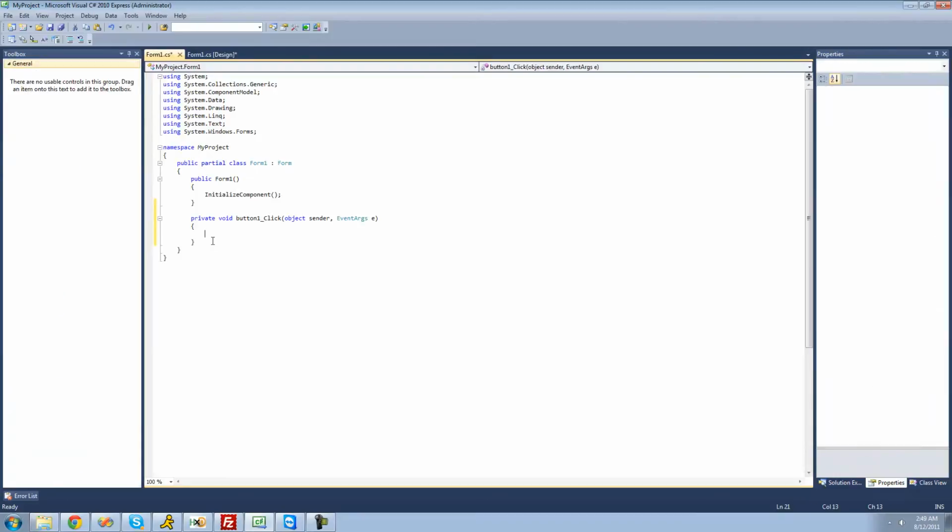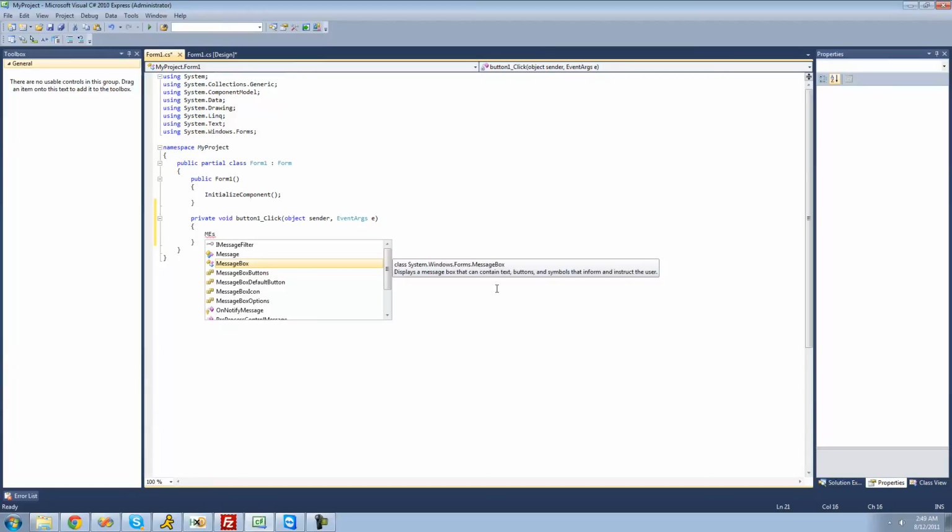Right inside of these two brackets is all the code that will be executed whenever the button is clicked. In order to have a message box be displayed, we're just going to type out message box. Before we move any further, I'm going to talk about this thing that popped up right here. It is called IntelliSense.